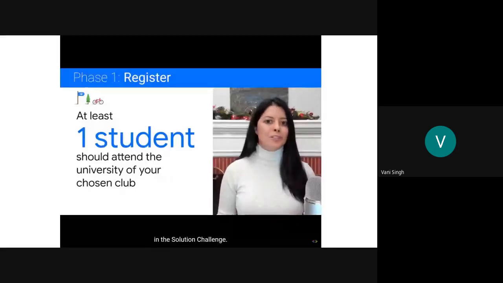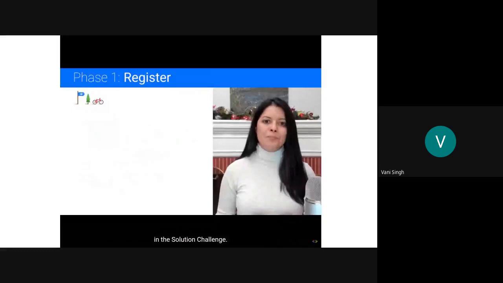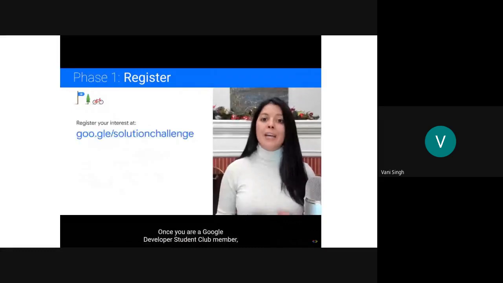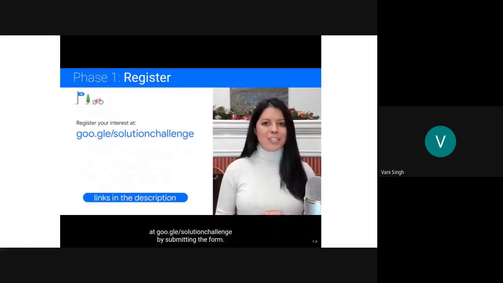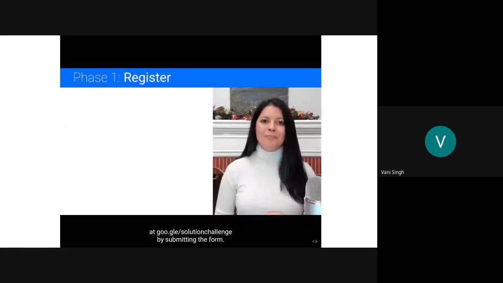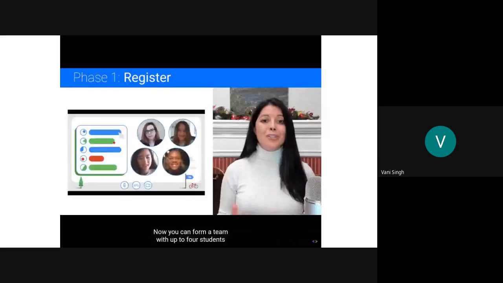Once you are a Google Developer Student Club member, it's time to register your interest at goo.gle/SolutionChallenge by submitting the form. Now you can form a team with up to 4 students from your club. Ideally, your team members will have a varied set of technical and soft skills, so you complement each other's strengths.